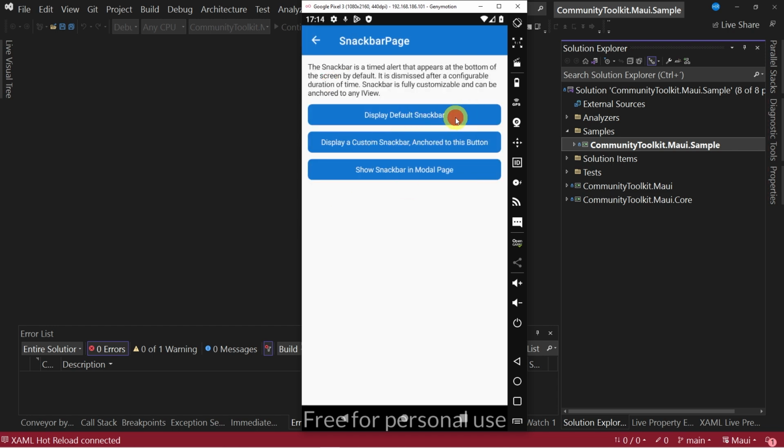I will click on the Display Default Snack Bar button, which displays a message at the bottom of the screen that disappears after a while. Now I'm going to click on the second button. You can see how this time the snack bar has appeared over the button we have pressed with a custom color, which even allows us to perform an action. In this case, change the color of the button.